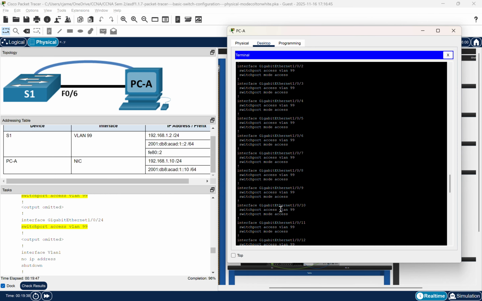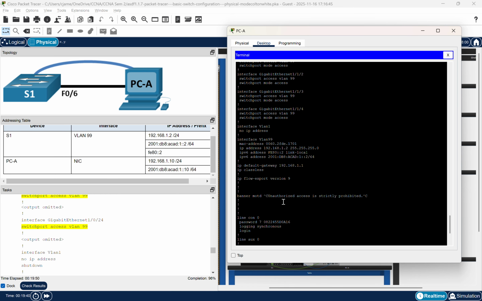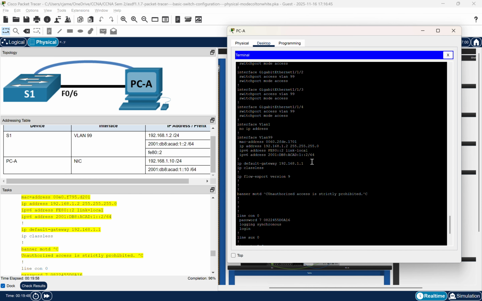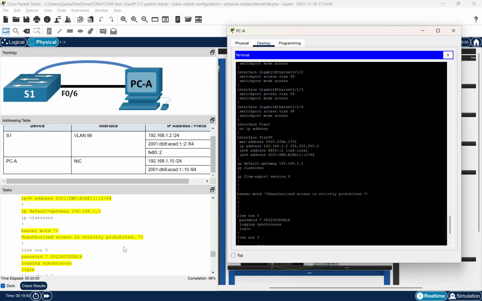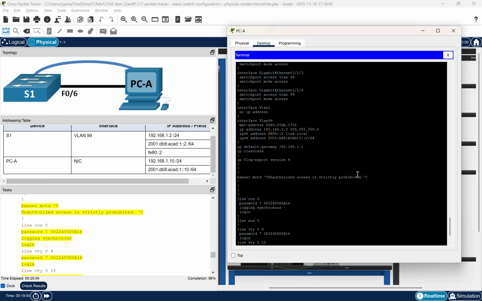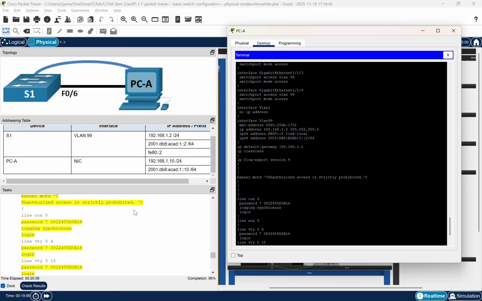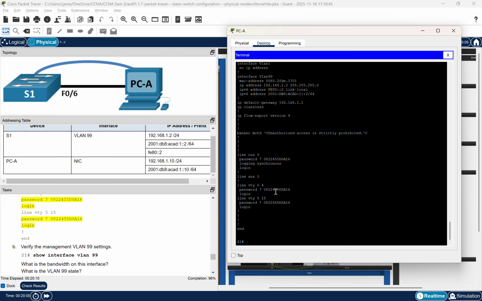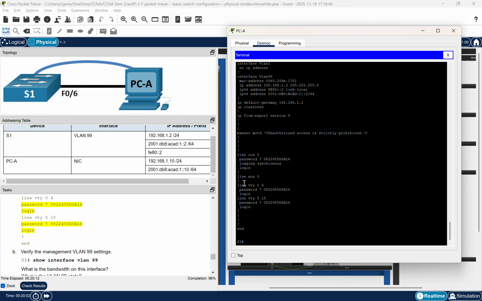All of these have been switched to VLAN 99, as you can see. Okay, VLAN 99 interface. We have the MAC address. Things looking good. Yep, same default gateway. Banner message of the day. All right, we got the passwords under VTY as well.